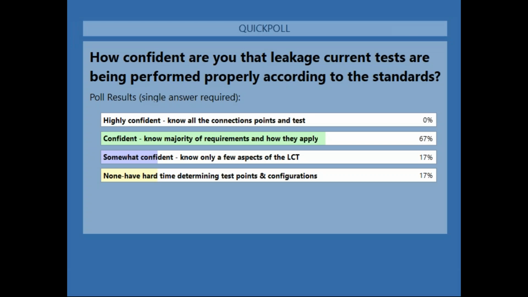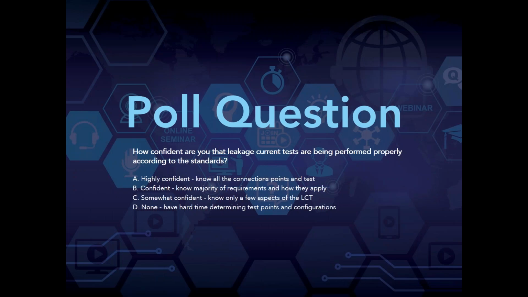Hi, Bashan. The results are in. How confident are you that leakage current tests are being performed properly according to the standards? 0% reply highly confident, 67% reply confident, know the majority of requirements and how they apply, 17% reply somewhat confident, know only a few aspects of the LCT, and 17% replied none, having a hard time determining test points and configurations. All right, thanks, Amanda, and thanks everyone for submitting this poll question.